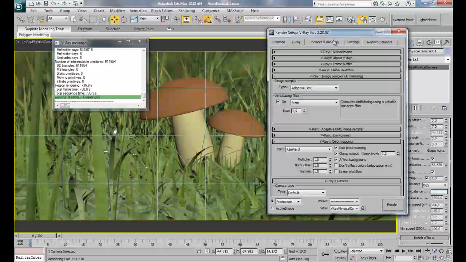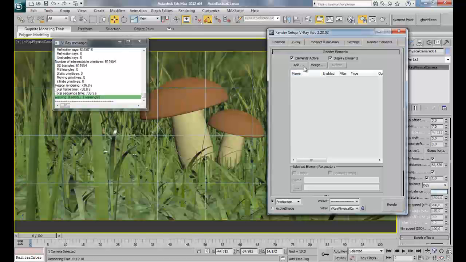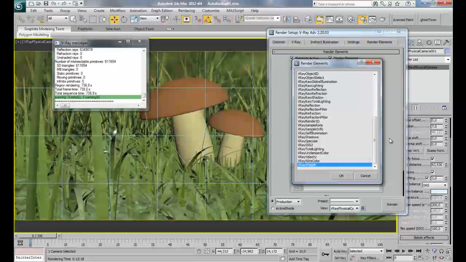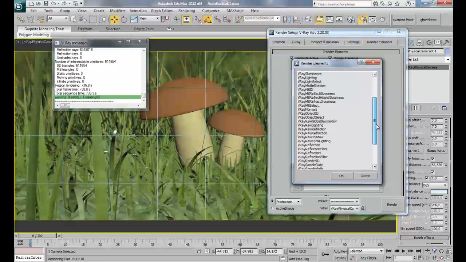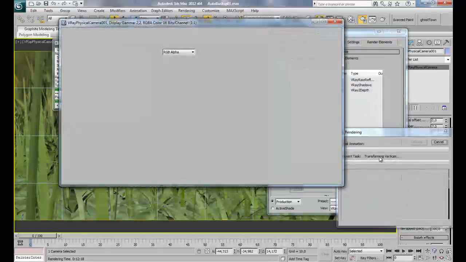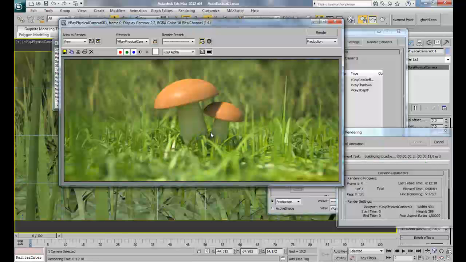Go to your render settings, render elements, add, and then we're going to render a z-depth pass. I'm also going to add reflection, I think that's it, and shadows. Okay, so render that. See you just after the render is finished.